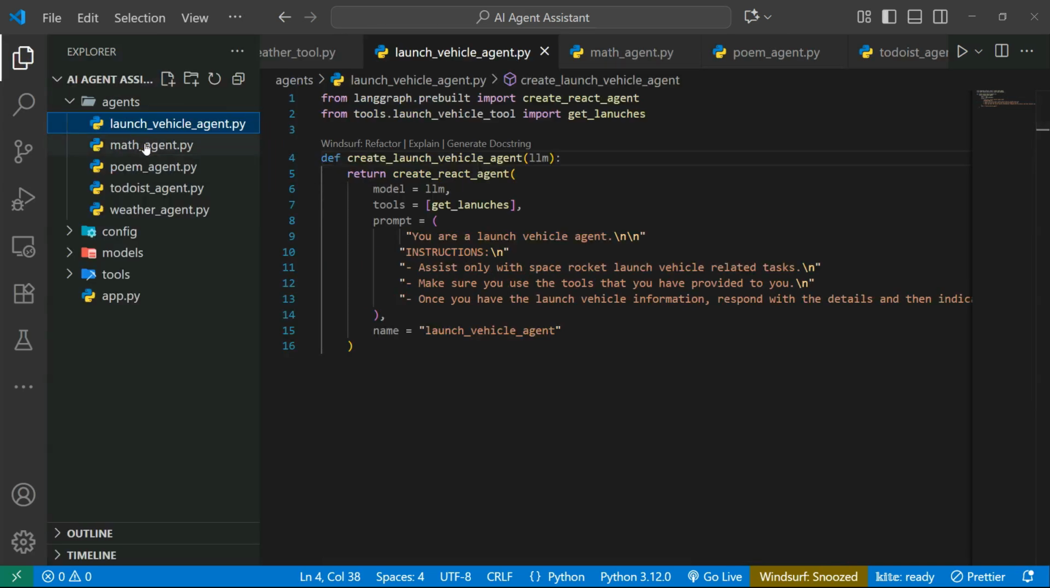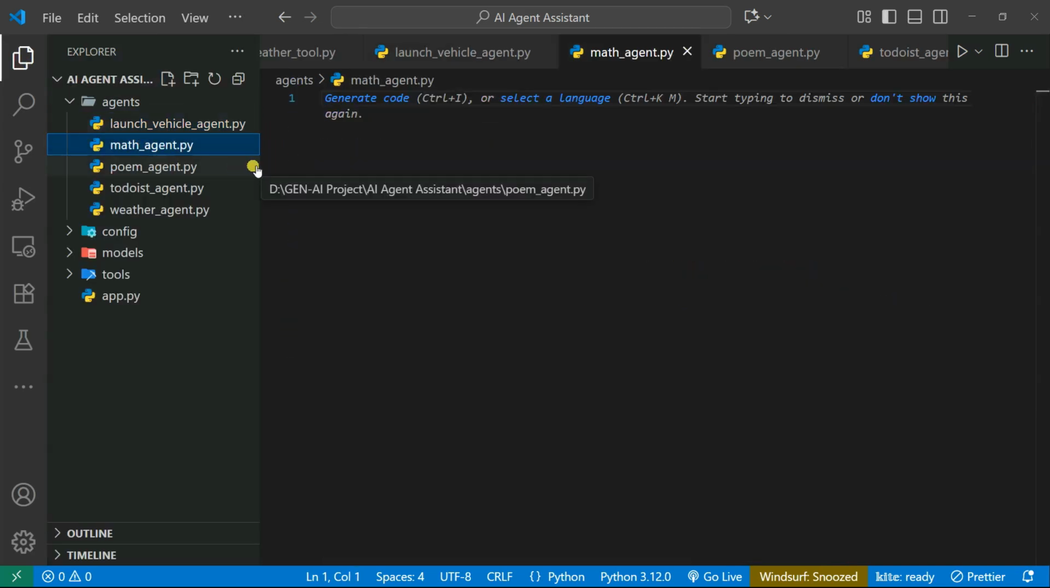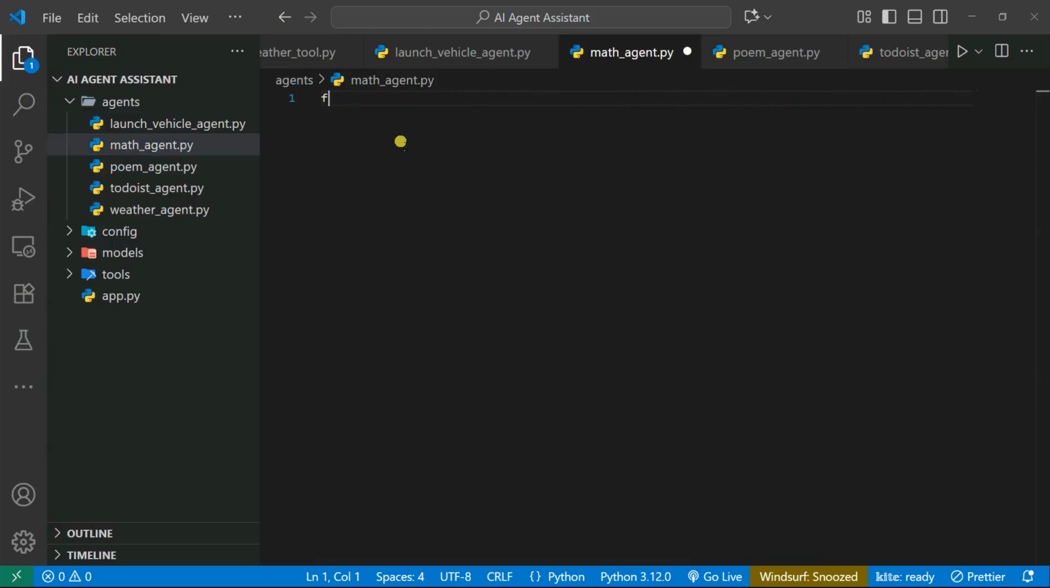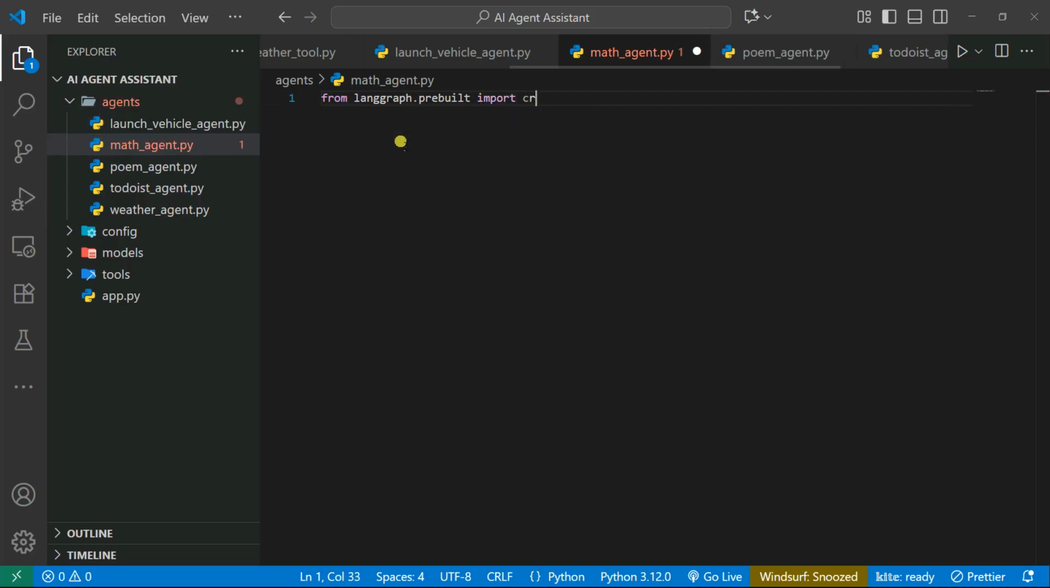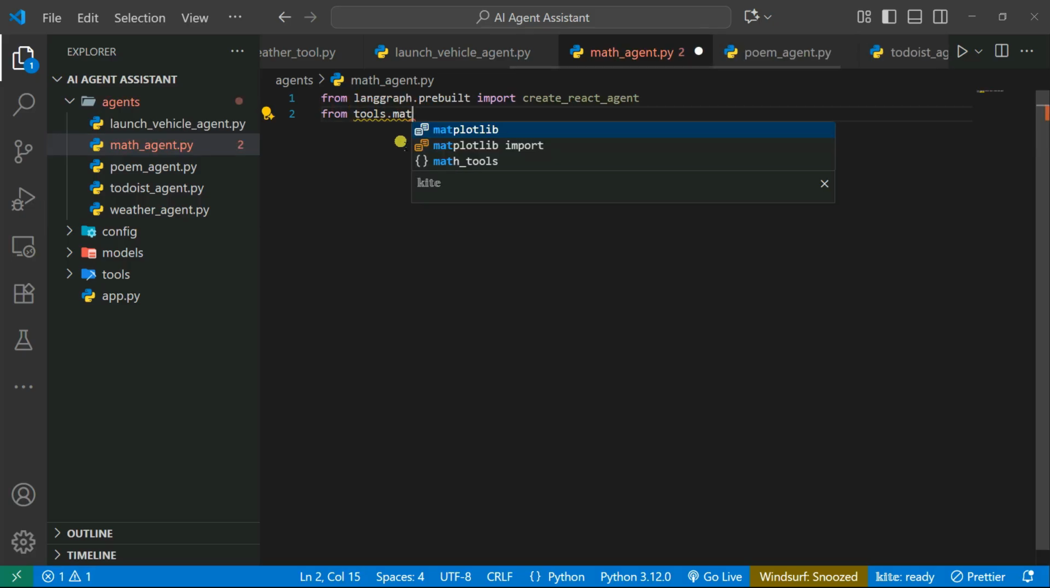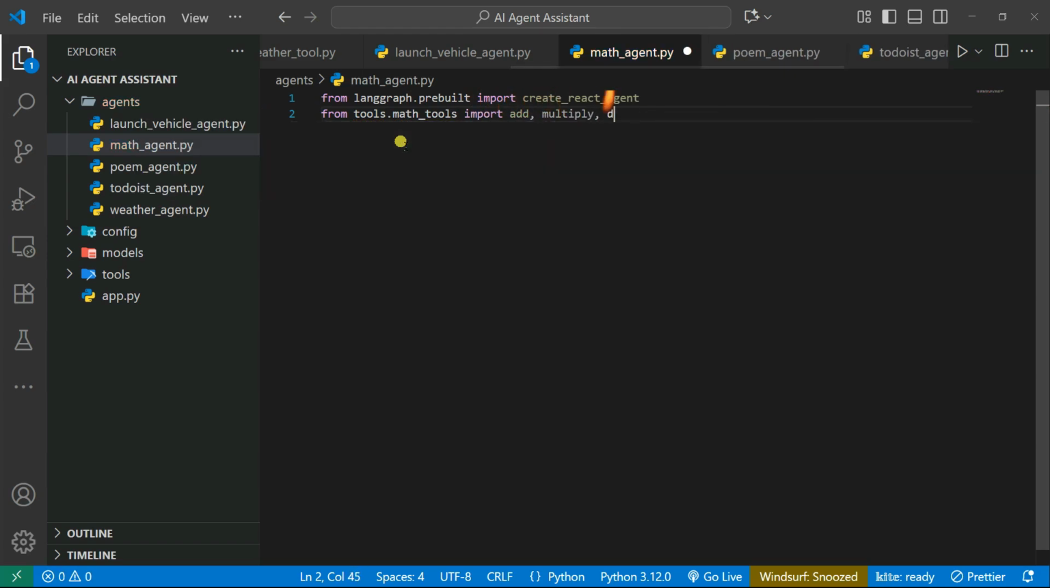Okay, now let's create the math agent. How can you create that? We can simply do the same thing. We are going to use this LangGraph prebuilt. From langgraph.prebuilt, we're going to import create_react_agent, and from tools.math, the math tools, we import add, multiply, and divide. Okay, so now let's create that.